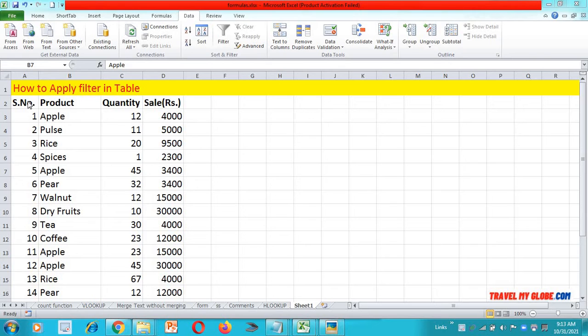For example, I'm having a table of a store where I'm given with product, quantity and sale. And in the product category, I'm having apple, pulse, rice and spices. If I want to show only apple records, or you may say that I want to know the apple product sales, then how would I do that? This list I have taken is a very short list. If the data is huge, then the filter is going to be a very useful option for you.